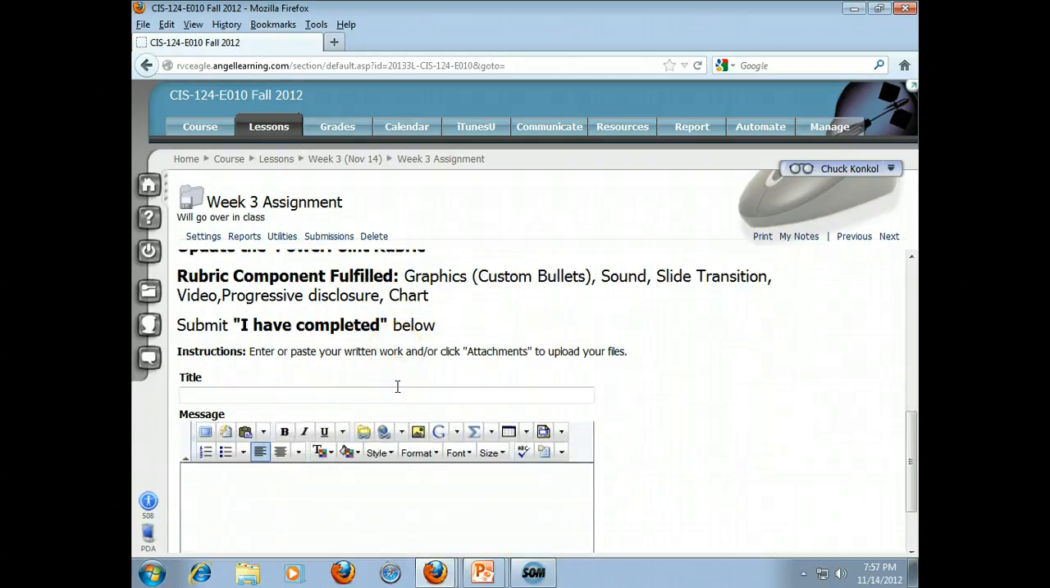Now here, some of you are submitting your PowerPoint each week in this folder. You don't need to do that. In fact, do not do that from here on out. Just put in here your name in the title, and in the message, "I've completed." That's all I need to see.